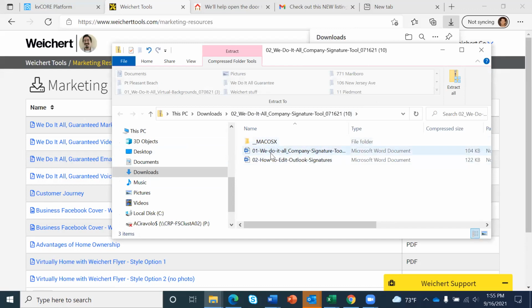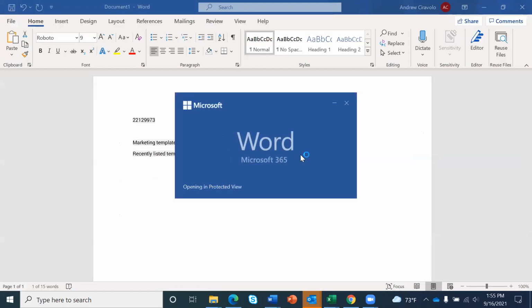You want the one that says number 1, We Do It All company signature. This one right here, number 1. This Word document right here. If you click on that, that's going to open up a Word document. You'll see it open up.